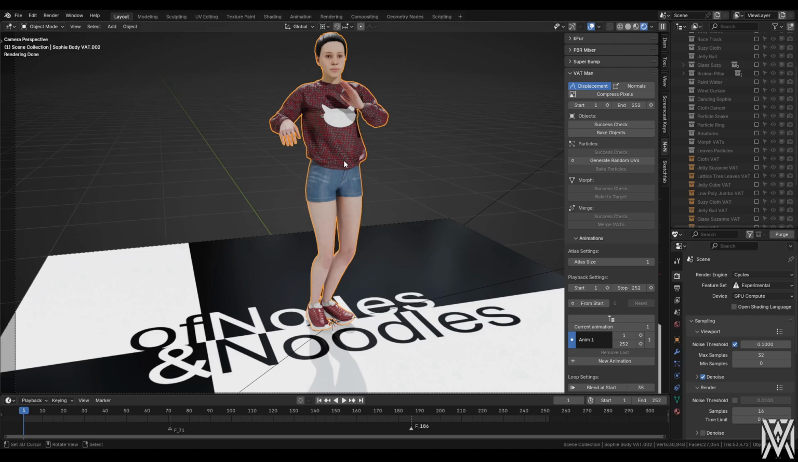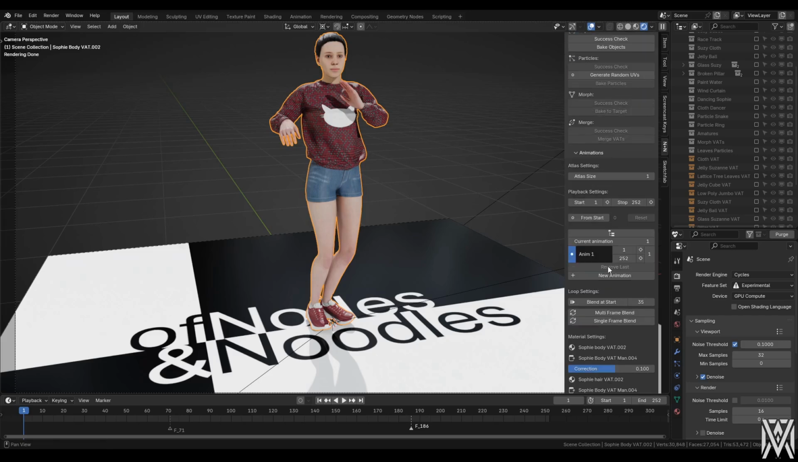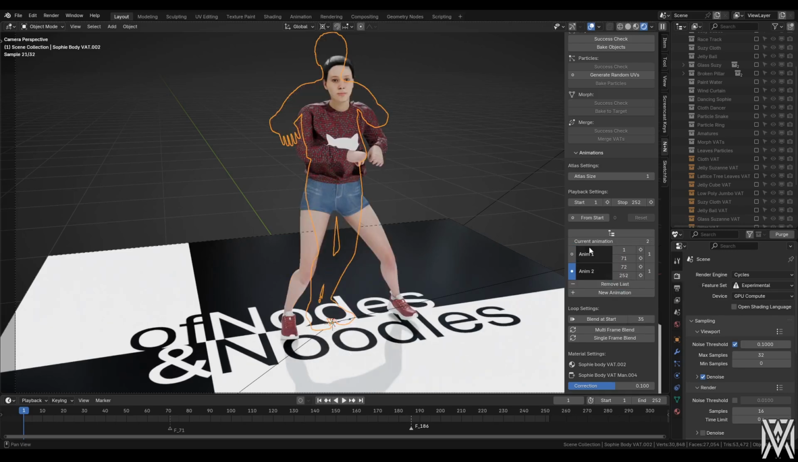So now that we have one single animation containing 3 individuals, we need to split them up. Now that's very easily done. I'm going to set the end frame of this animation to the first marker, which is 71. Now I'm going to click the new animation button, which has created a new VAT animation for me. You'll see that the first frame is automatically set to 1 frame above the end frame of the previous animation.